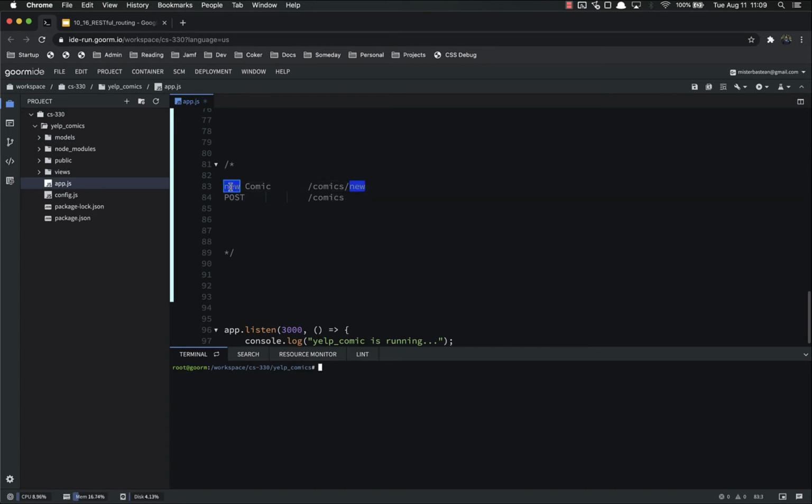So we have the get /comics/new, and then we have a post to /comics. This one is the new route, and this one is the create route. This one shows the form. This one actually creates the thing in the database. We're going to do the exact same thing with our comments.